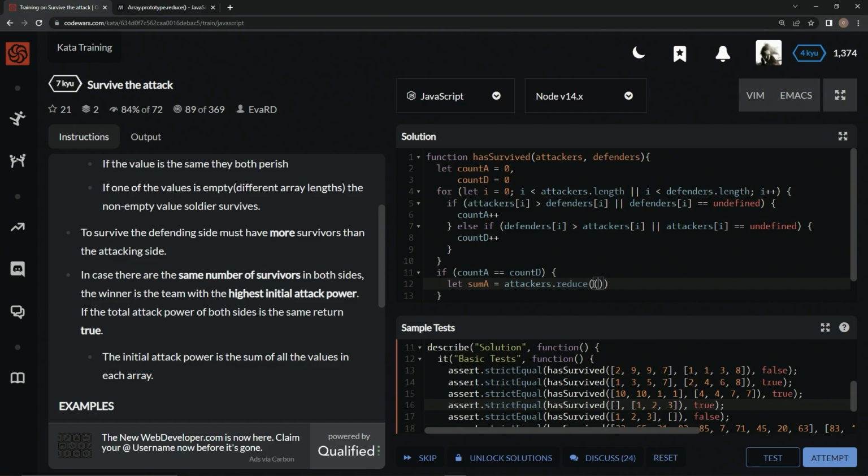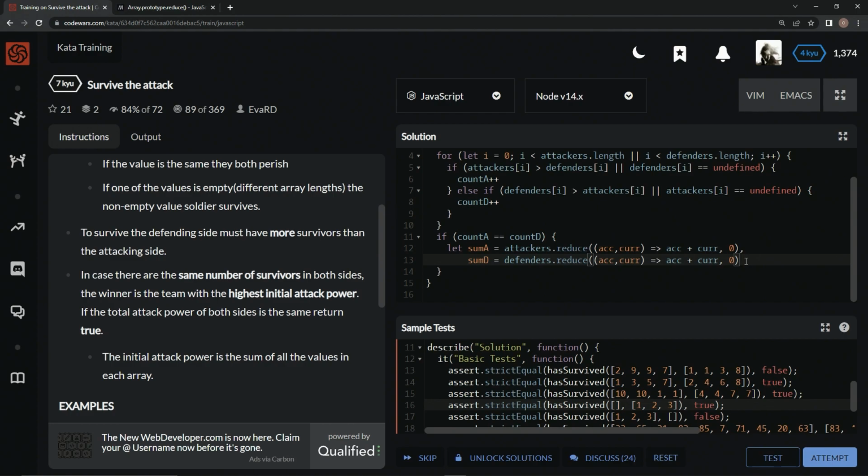For the arguments, we're saying acc for accumulator, cur for current value, and then we're going to say accumulator plus current value, and we're going to have comma 0 right there. And then we're going to have a comma after that and say let sum D equal defenders dot reduce. All right, acc cur arrow acc plus cur comma 0 like that, and that should work.